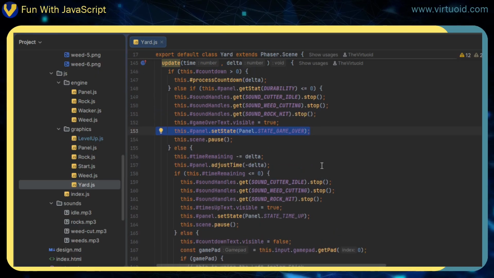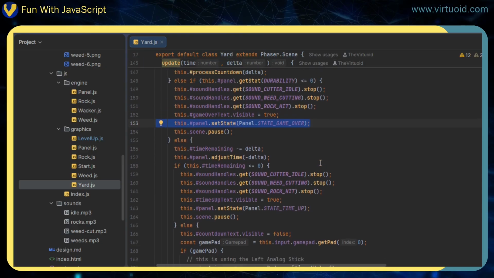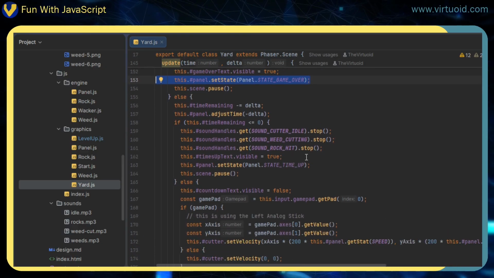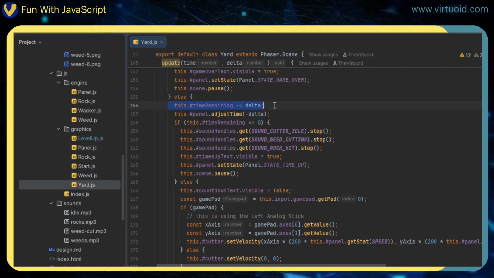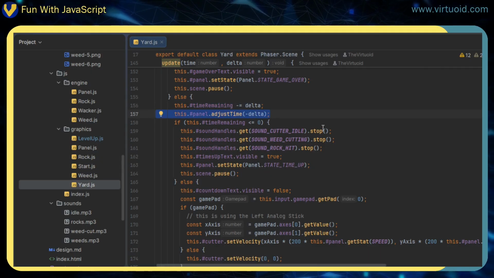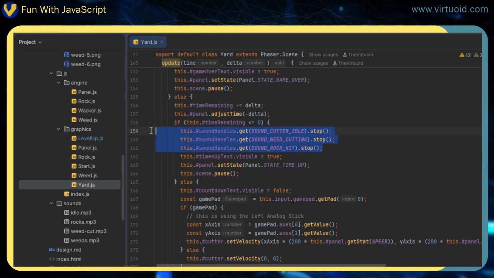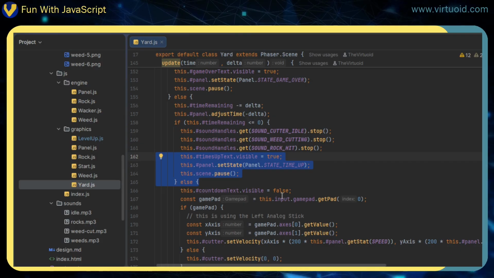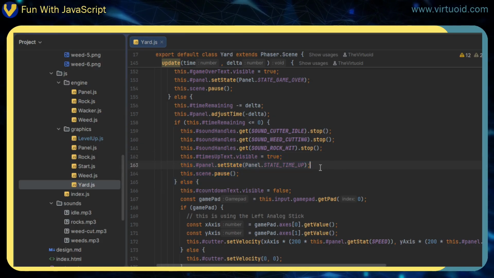All right, so we know that we survived. We know the countdown is available. We're past the countdown. So then time remaining is minus delta. We adjust the time on the panel, because the panel is also keeping the time. And if the time remaining is less than or equal to 0, we stop all the sounds again and we do the time's up and we hit the pause and we give the panel the time's up state, which will activate all 3 buttons, because you can always click on new game at the very end and just erase what you've been doing. You can click continue to do the next game, the next level, or you can click on level up to bring up the level up.